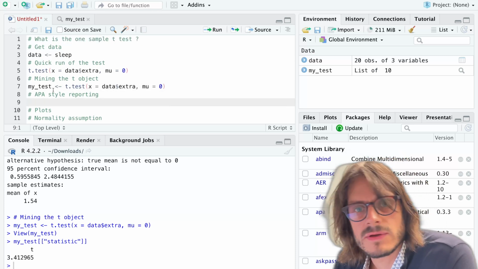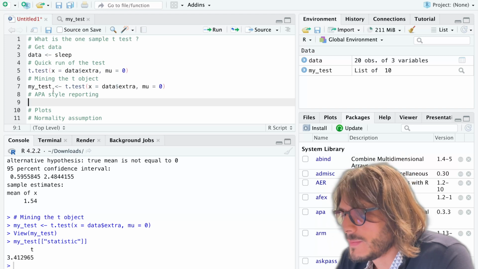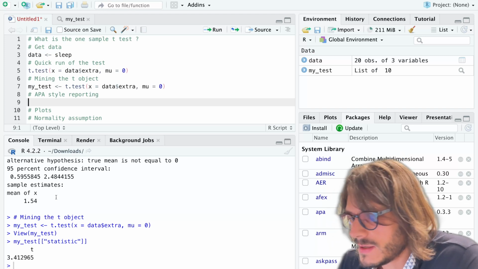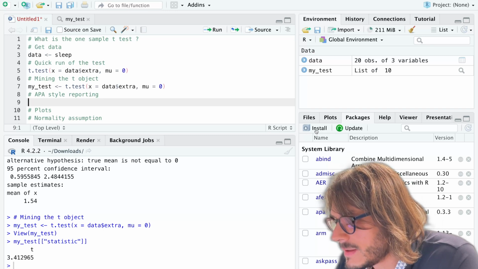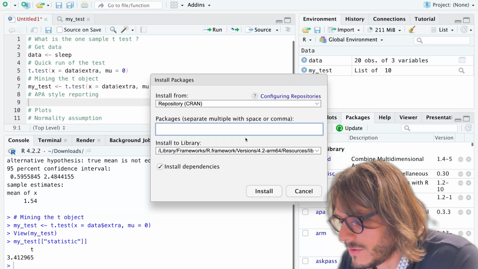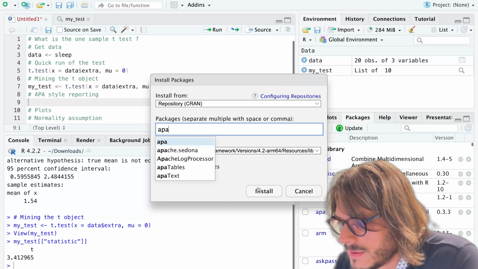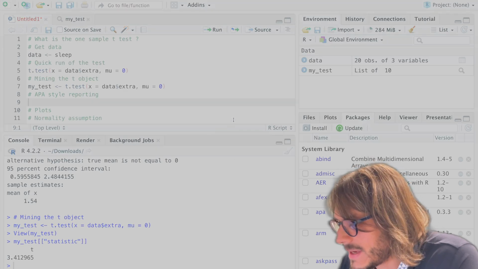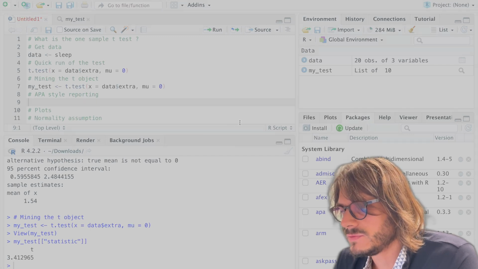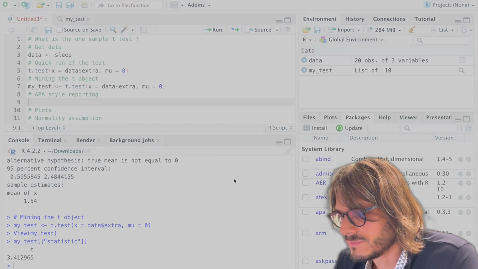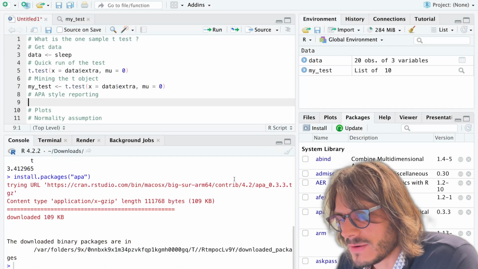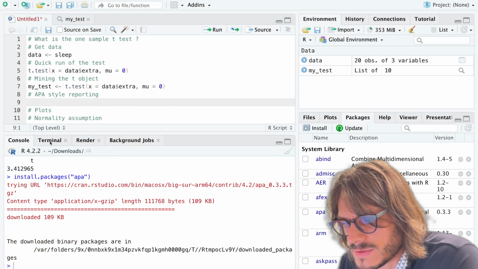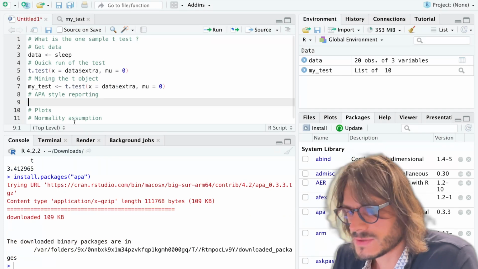If you want to use this information to report in APA style, you could do that directly, but I would suggest that you use a package from the library APA. So you click on packages here and install, and you type APA, install, and that's going to install the package. It might ask you to restart R, which you don't necessarily always need to do. So I pressed no. So here it downloads the package and installs the package. And now I can use a function from this library.